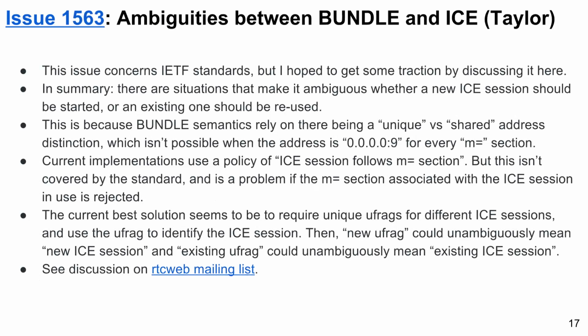So current implementations, at least Chrome and Firefox, follow a policy of the ICE transport follows the M section, meaning if I create an offer with an audio and video section, I start with an audio ICE transport and a video ICE transport. If I negotiate bundling, then things start being bundled on the audio transport. Now, if the audio M section gets rejected, that's a problem because that ICE transport is attached to that M section.